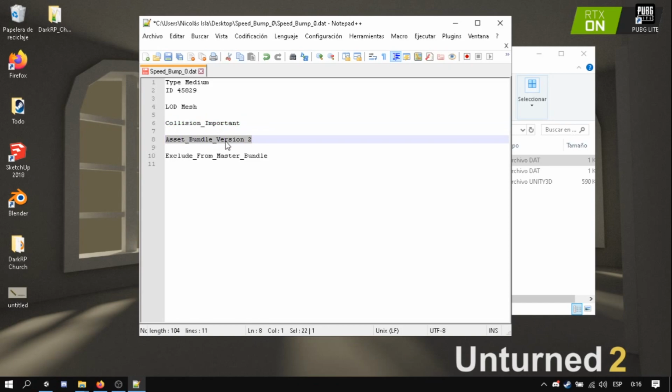Asset bundle version is like a configuration for the shaders of the game. If you want to have normal shaders, you need to use this command. I will leave you the command in the description if you need it. And exclude from master bundle. I don't know how to use a master bundle, but if you use asset bundle like me, you need to use this command.